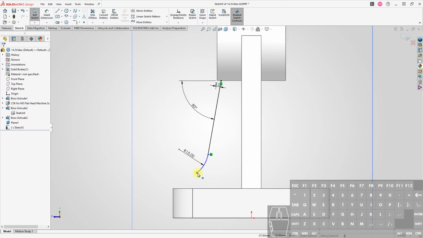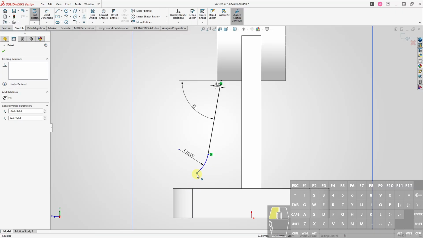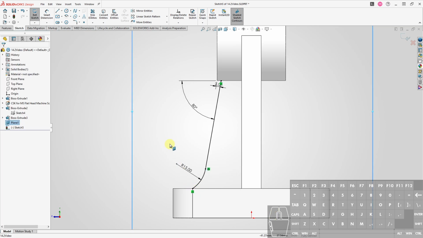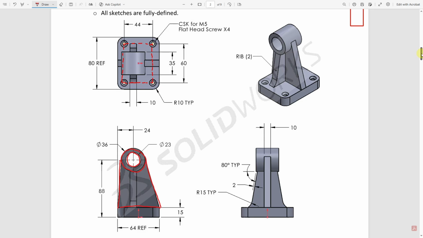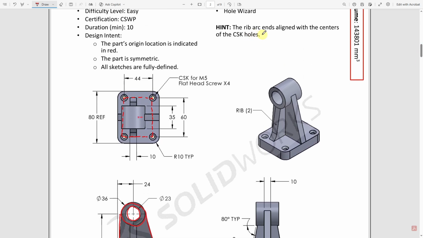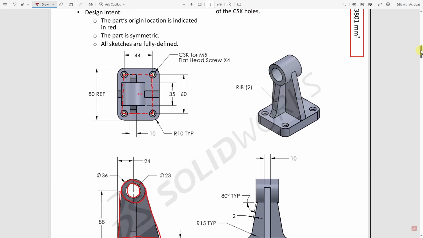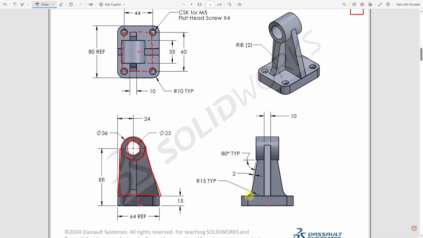Okay, and the other thing too is we want this arc to be going into this point right here. So I'm going to click and grab this one and make it go into that point. And we're fully defined. The reason for that is we're supposed to be lined up with the centers of these holes. It does mention something in here about that. The rib arc ends aligned with the centers of the countersunk holes. And it makes sense from the picture here too. It shows that arc going into that edge, which is the edge that's going to be going through the centers of the holes.